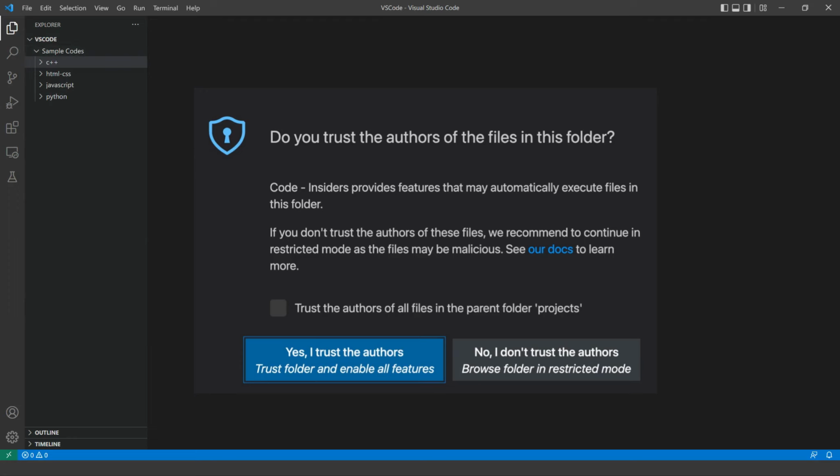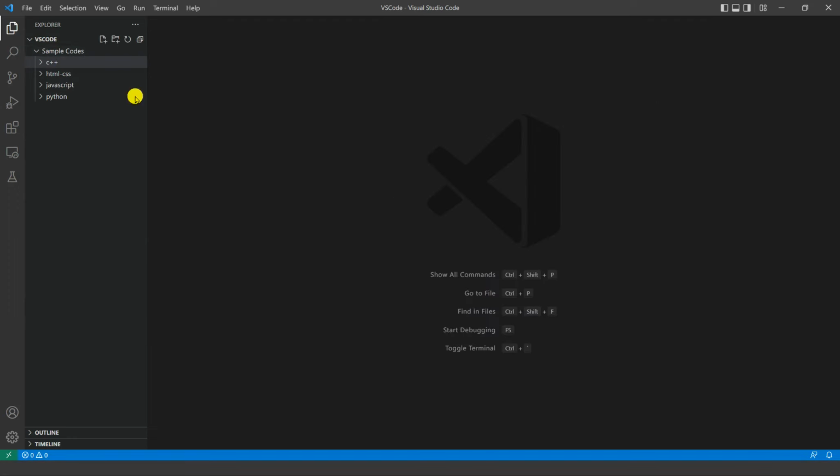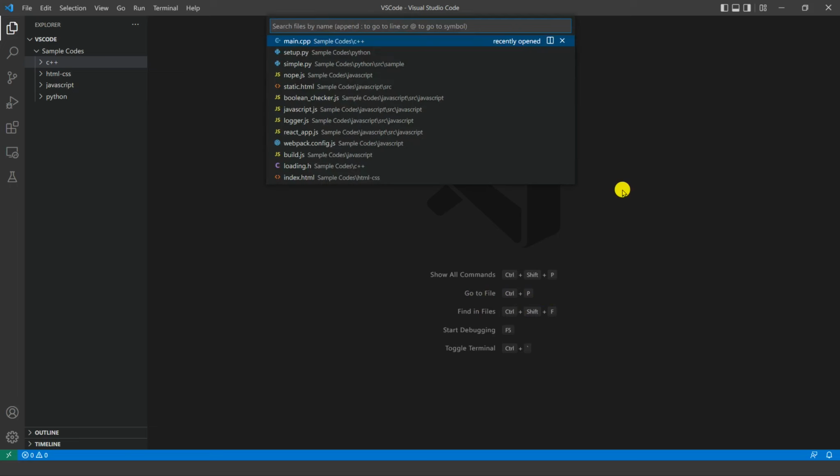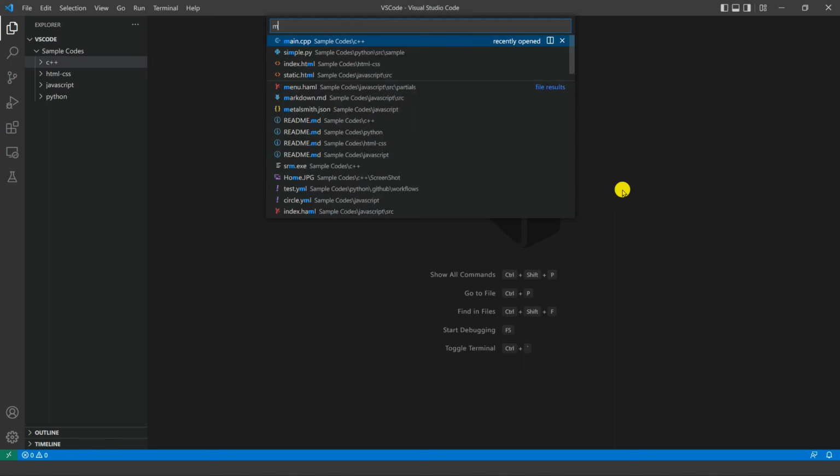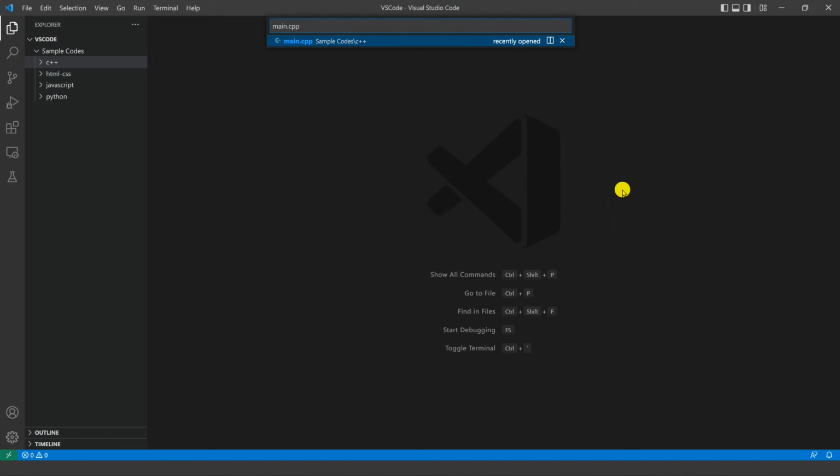In order to open any file in this folder that I already have open, all you have to use is, right here, go to File, Control+P. If I press Control and P, it gives me the list of files that are available in my folder. Let's say I want to open a C++ file, so I'll start typing. You can see as I type, it narrows it down. In fact, I don't even need to start from the beginning.